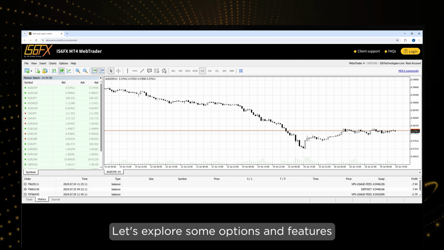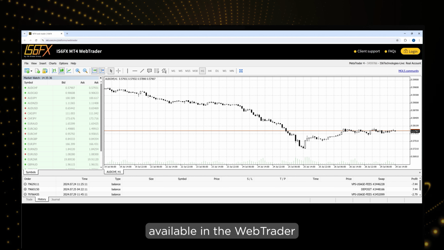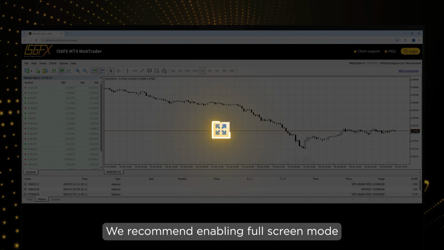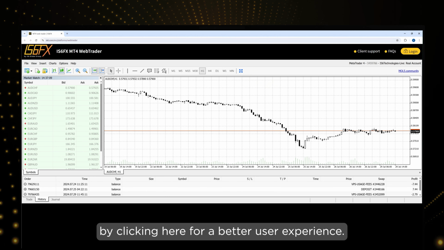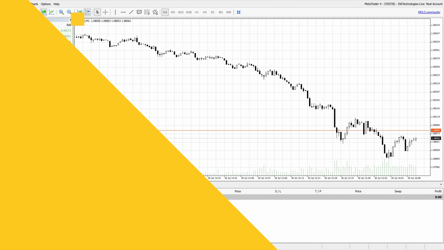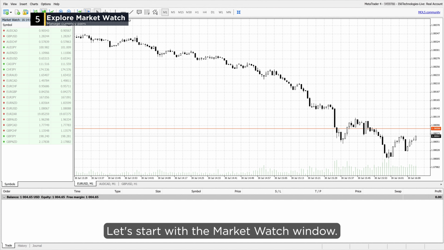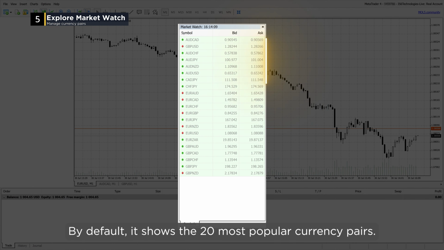Let's explore some options and features available in the WebTrader. We recommend enabling full screen mode by clicking here for a better user experience. Let's start with the Market Watch window. By default, it shows the 20 most popular currency pairs.